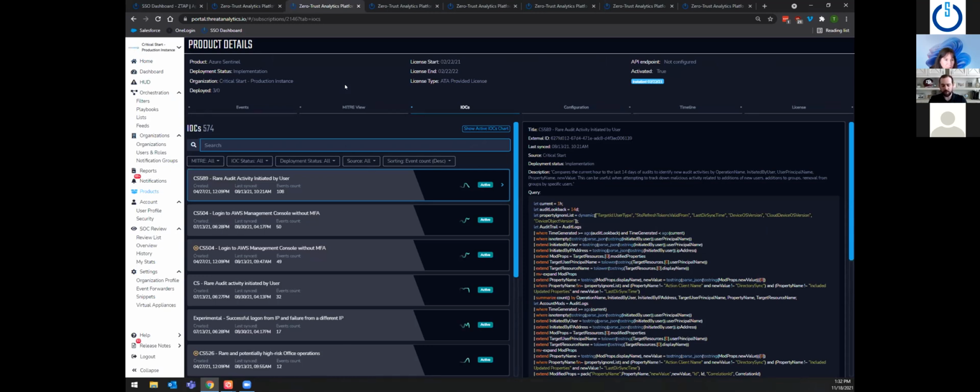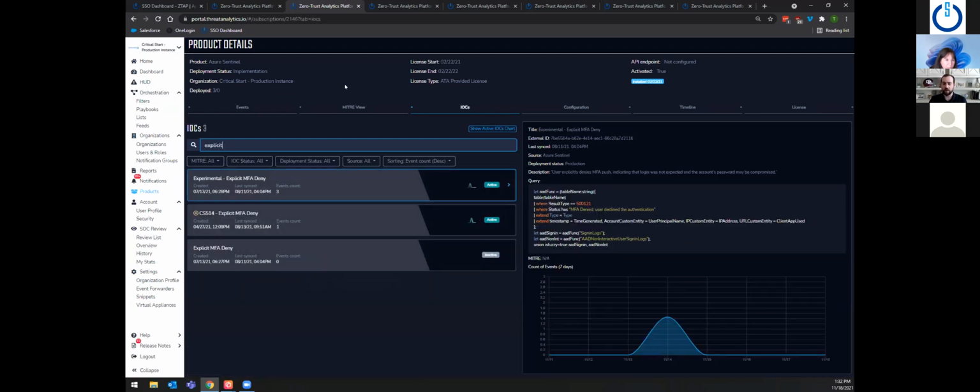Now, one of the things I want to focus in on is that Critical Start is very thankful for the work that Microsoft has done, but we want to make sure that we are doing things the way that we determine is going to provide maximum value to the customer. And so a perfect example is explicit MFA deny. This is an out-of-the-box rule written by Microsoft. We're very happy about that. Anytime somebody says, no, this wasn't me, that's a potential indication of account compromise. We want to know about that.